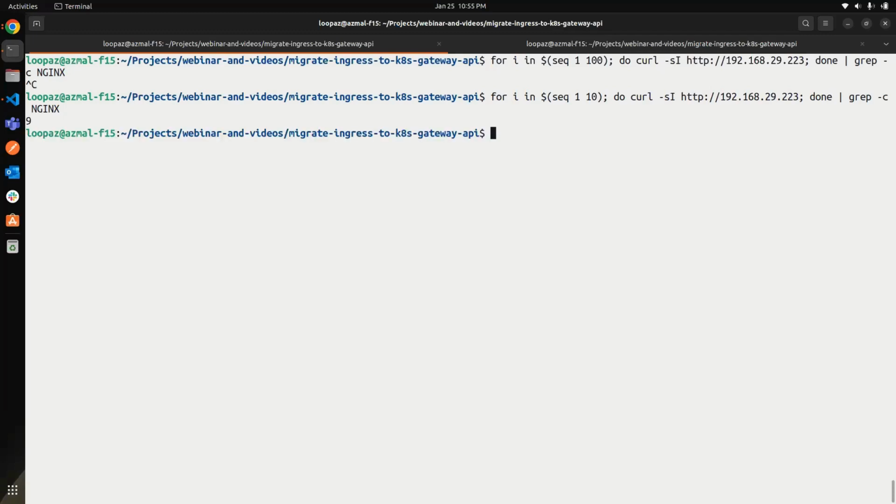Okay, so approximately 9 requests went through the Nginx route, or the Ingress route, because we are checking for the Nginx header name and header value, and the same thing we can do for Istio as well.